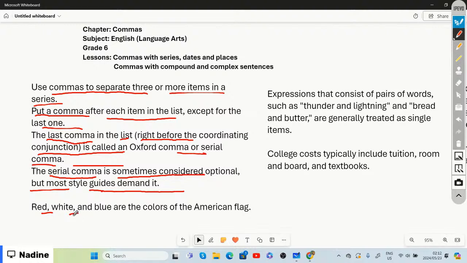And we see that this comma over here, just before the coordinating conjunction, which is and, we call that an Oxford comma, or we can say it's a serial comma. So it's either an Oxford comma or a serial comma. That is considered optional, but most style guides demand it.